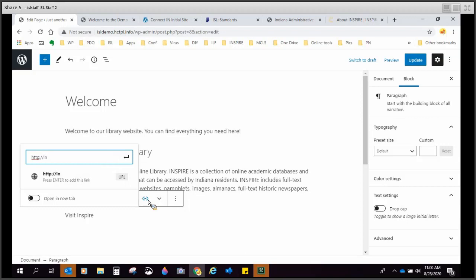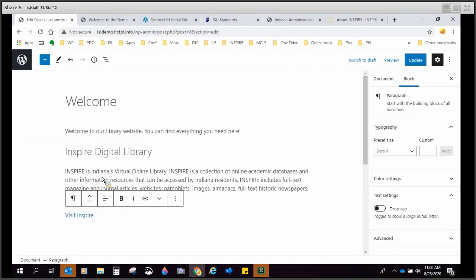I'm just going to type in the link here. You can paste it if you're more comfortable that way. We'll click it, and now it made it blue. That tells us it made it a link. We're going to hit update.